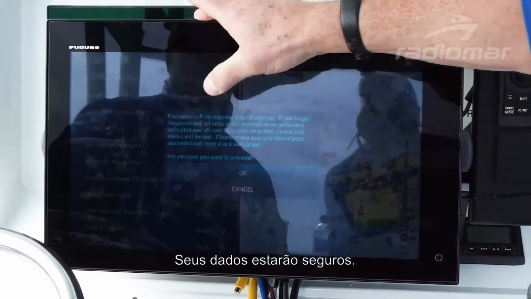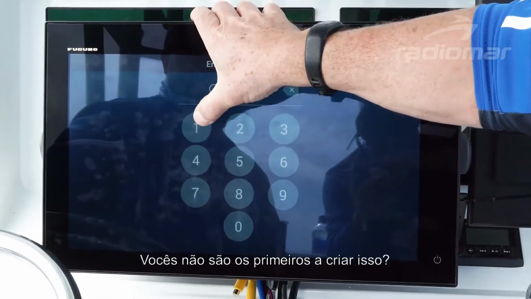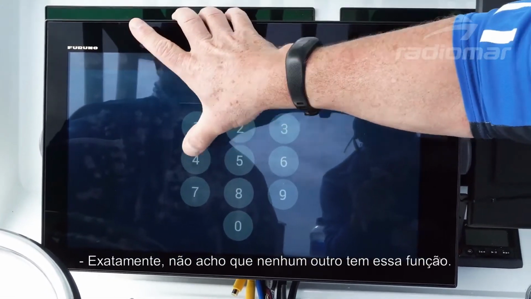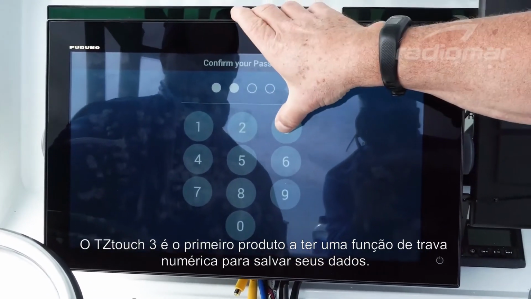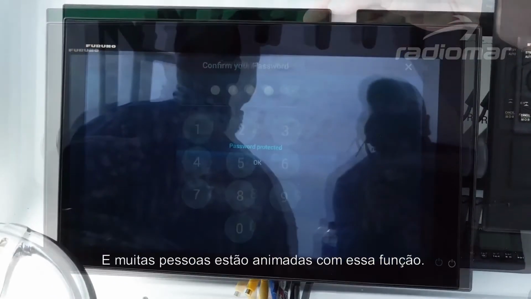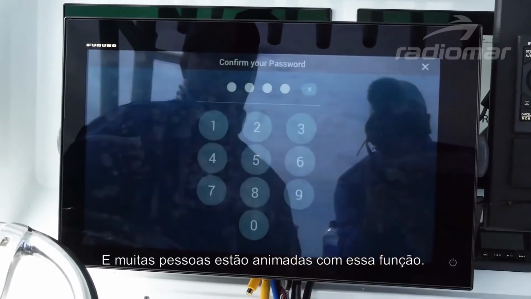That's right. Your data's safe. That's awesome. Aren't you guys the first ones to come out with this? Yeah, I've been told, yeah. I don't think anybody else has it. We're the first. TZtouch3 is the first product to actually have the PIN code lock feature to save your data. And a lot of people are really excited about it.